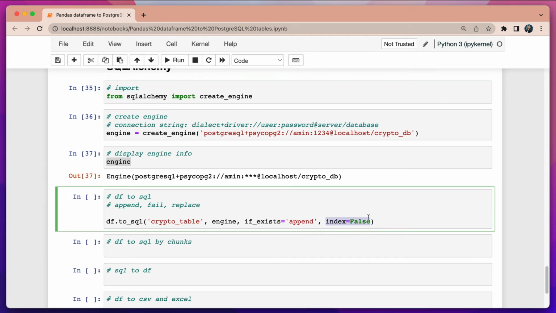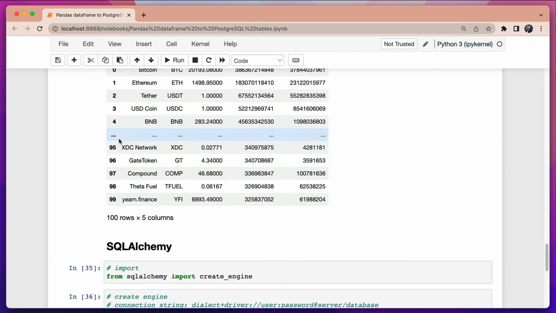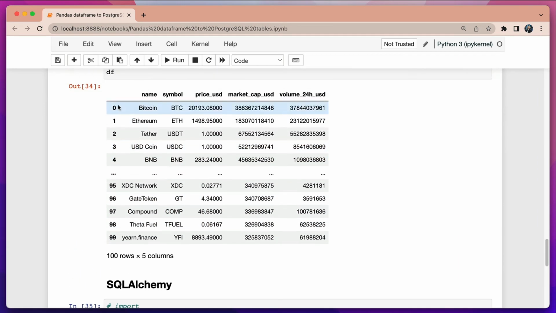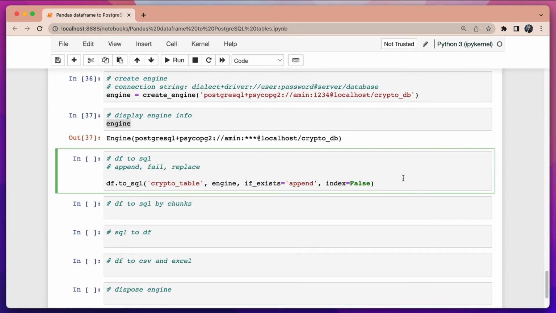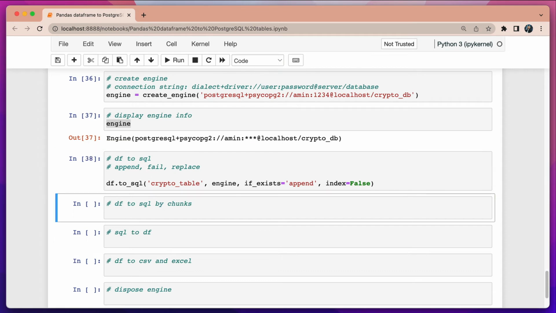And then we want to set index to false. And what this does is, if we go here, we can see that when we imported, Pandas generated this index, like we said. We don't want it, we want to delete it. Okay, now we can run this code.